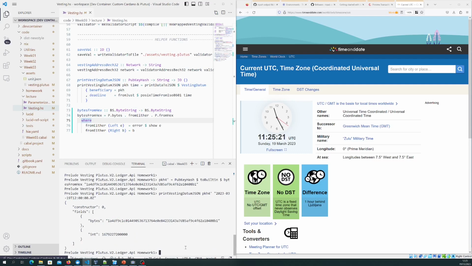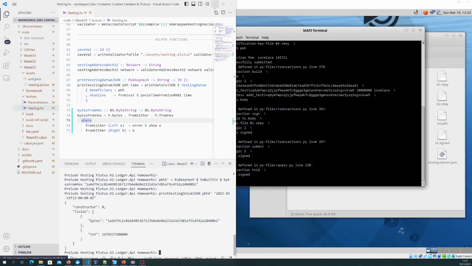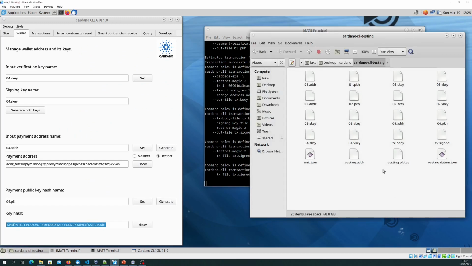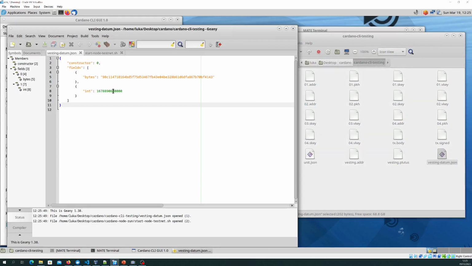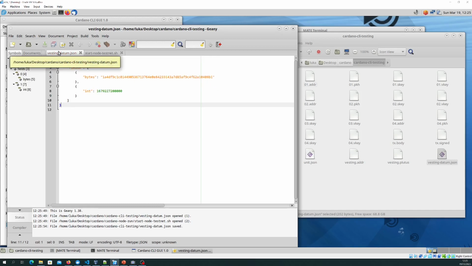Okay, and now we see the actual public key hash gets displayed in the datum and in this field. And this is now what we have to copy, because this will be our datum. Copy this. And I have here already a file vesting-datum.json, so I can open it. And I delete this. And this is now my datum. So this is the beneficiary public key hash.